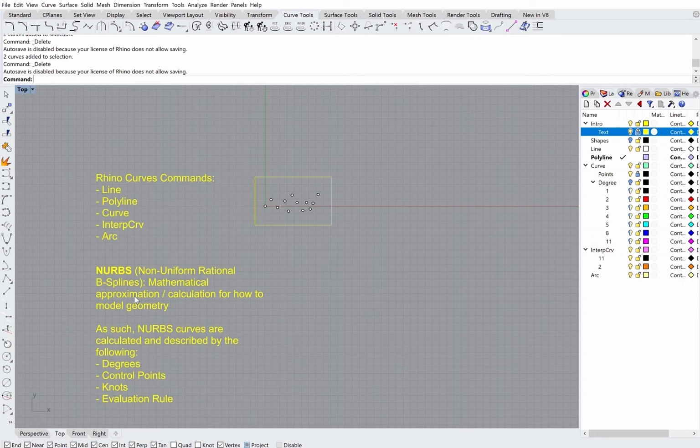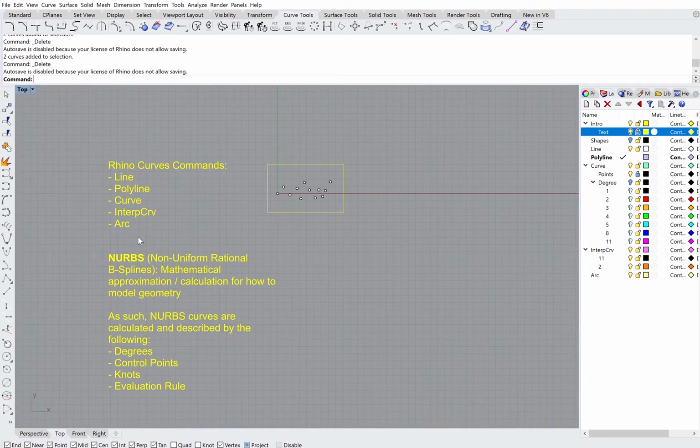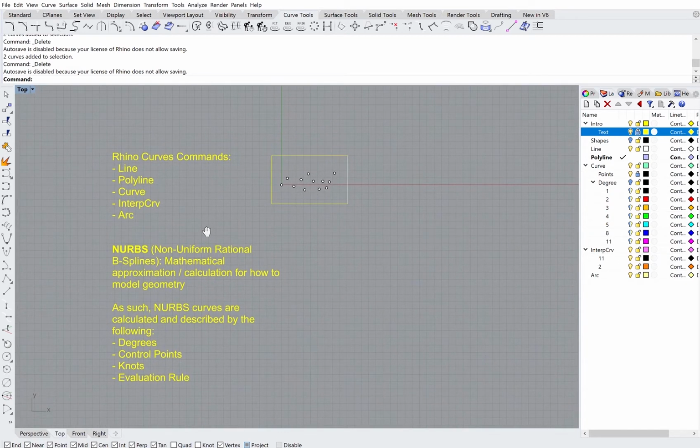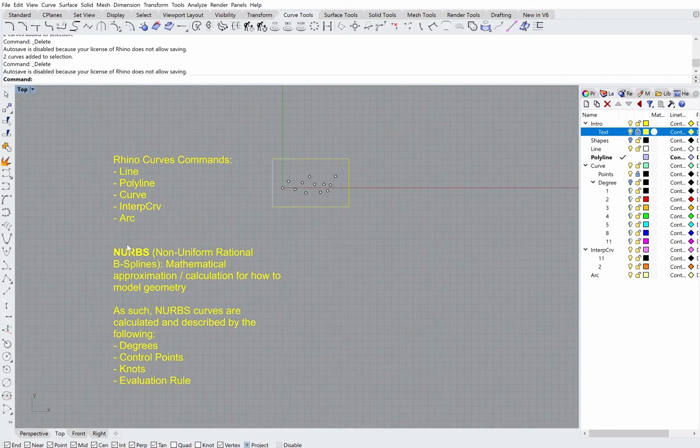Hi everyone, today we will be looking at Rhino curve commands, specifically the line, polyline, curve, interpolate, and arc command. A brief introduction: Rhino curves are NURBS-based, that stands for non-uniform rational B-splines. There is a lot of theory online if you'd like to get into it, but in essence, NURBS are mathematical approximation or calculations for how to model geometry.